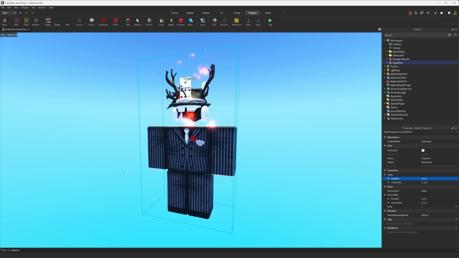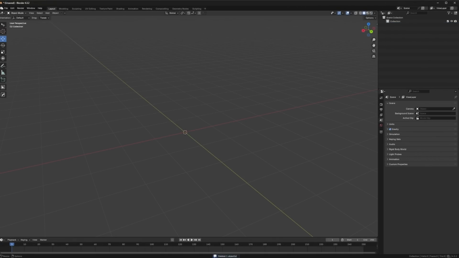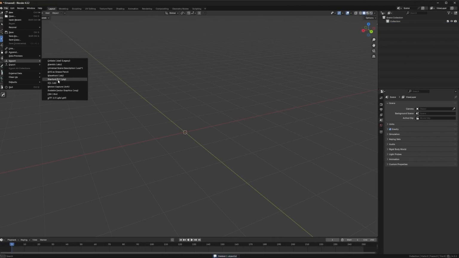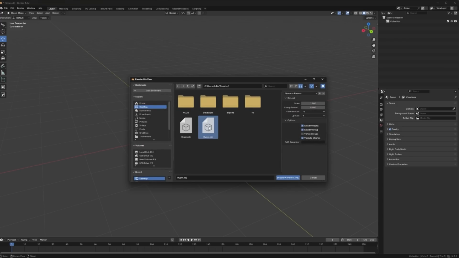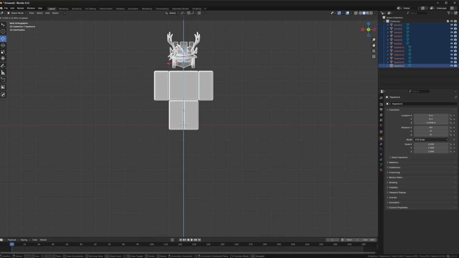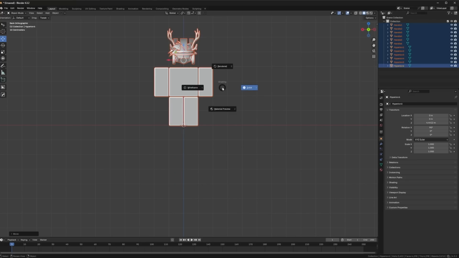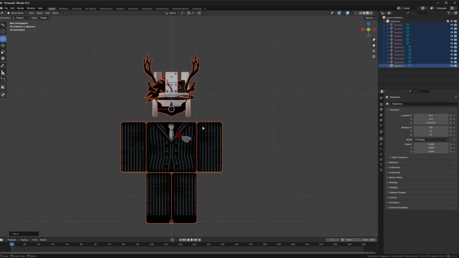And now we'll go into Blender. In Blender, the first thing you have to do is delete everything, file, import, Wavefront OBJ right here. Click on the object you just exported. Make sure it's the OBJ file and not the MTL. We're going to split by object and split by group and import. Now we'll just move this up. I'm going to hold Z on my keyboard and then hover over Material Preview, and now we have our avatar.